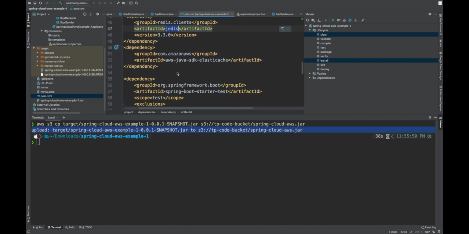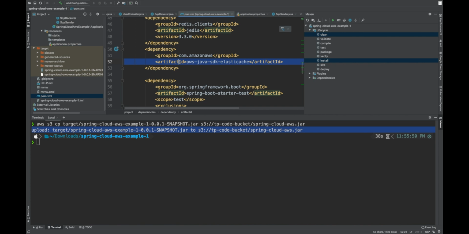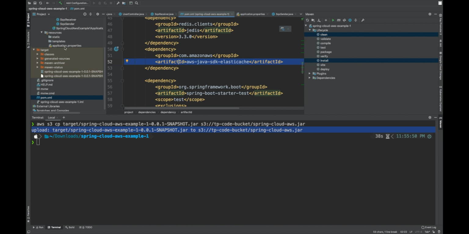I'm also adding the ElastiCache jar so that we can leverage the ElastiCache API, right? So that's how it's going to integrate and then call ElastiCache. Those are the Java dependencies which we require.